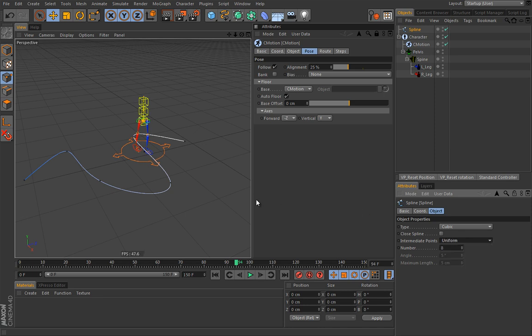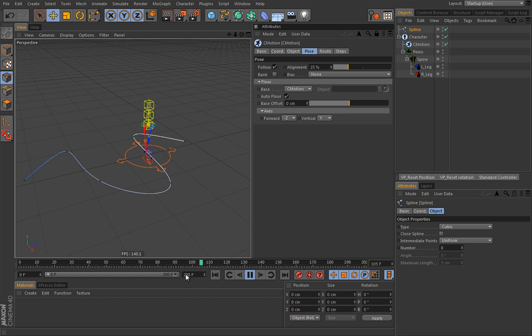So now let's hit play. You can see that guy is really following this spline correctly. Let's in fact give it more time, maybe 200. Stretch this so it's really walking on that path, which is really cool and shows you the possibilities of this fantastic Cmotion system. Now let's have some fun with these options under the pose tab.